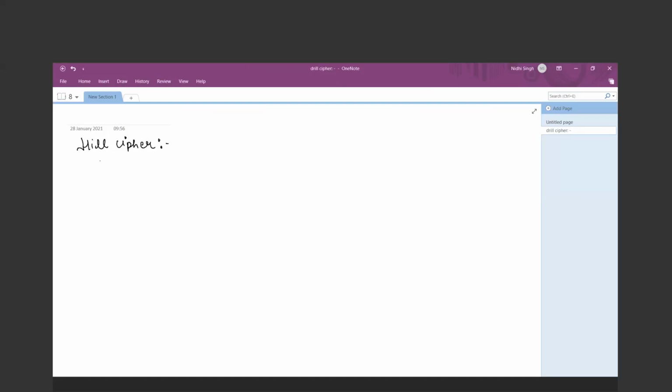So today's topic is Hill Cipher. The Hill Cipher comes into the category of block cipher. There are two categories: the block cipher and the stream ciphers. What are they? That will be discussed in the coming lectures.